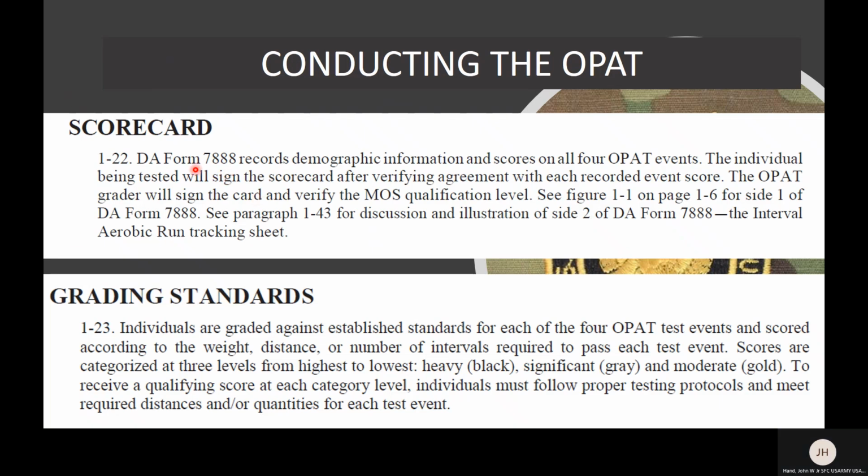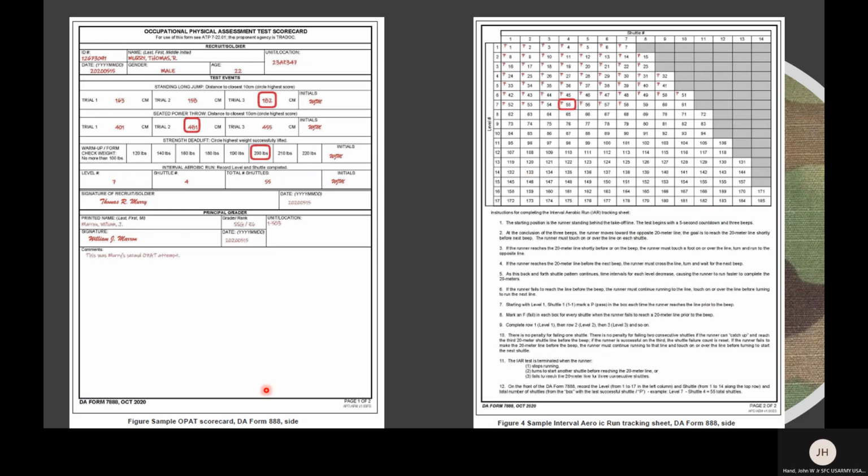Scorecard. Fill out the scorecard, and be familiar with it. You don't need to know what all the scores are for the significant, moderate, and heavy levels, just know how to fill it out. Know what the scorecard looks like and where to fill this stuff out. Also know where to mark pass or fail on page 2, where to circle, where to sign, where to have the applicant fill out, and where to put dates. All very important.